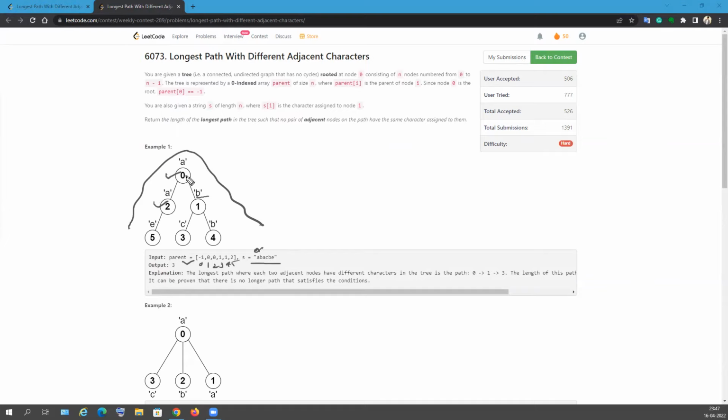maybe this path. Why? Because for 0 1 3 the characters A, B, C are all different. No two adjacent are the same. So you have to return the maximum length, not the path, right? The length of the longest path. So you don't have to remember the exact path which is giving us the longest path, but you have to return the length.